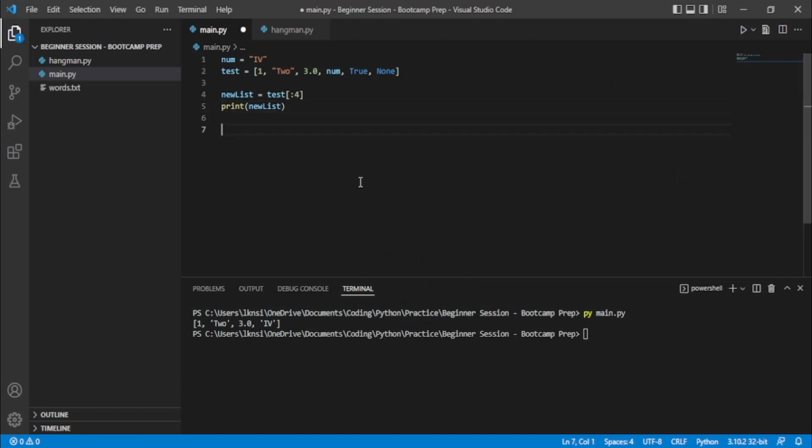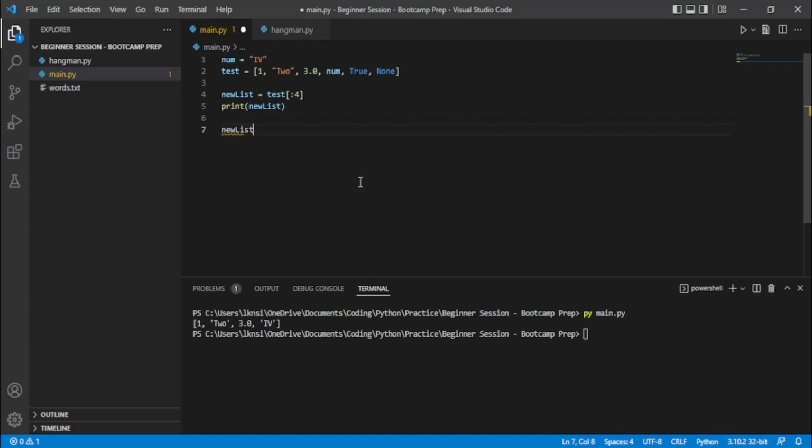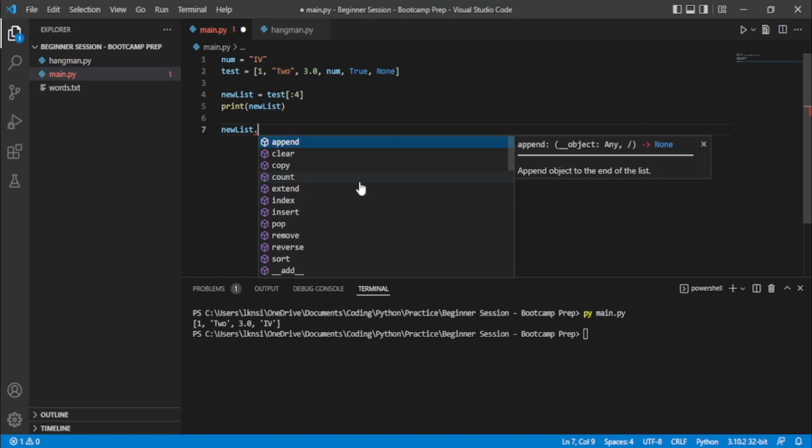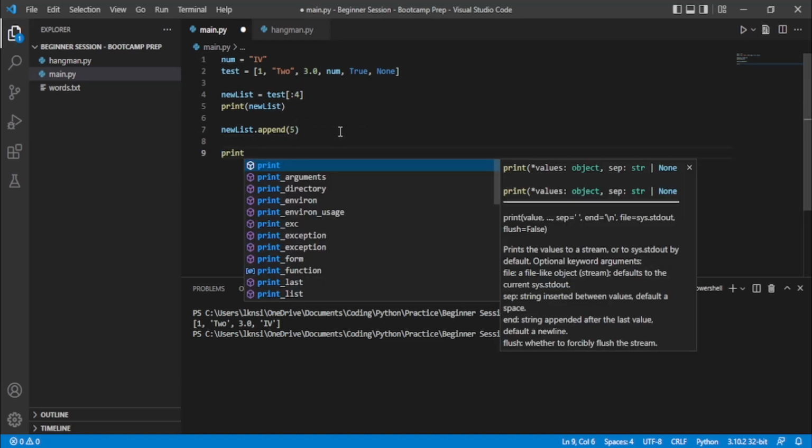Now say we wanted to add a couple of values to the new list. What we could then do is use a method called append, and how we do that is simply by calling our list that we wish to add a value to, and we add that dot and type in append. We open brackets and then we enter the value that we wish to append. So we'd like to enter the number 5 into our new list. We can save that, but first we need to print the new list.